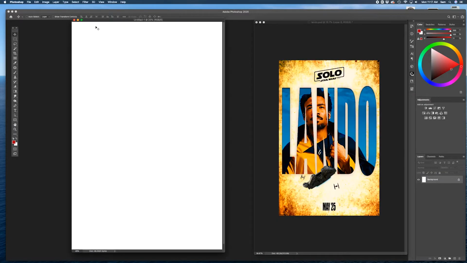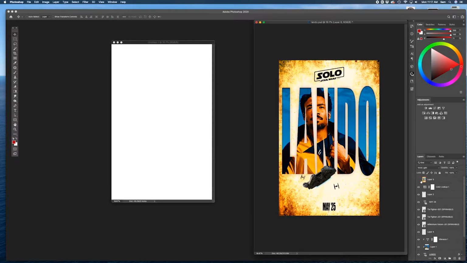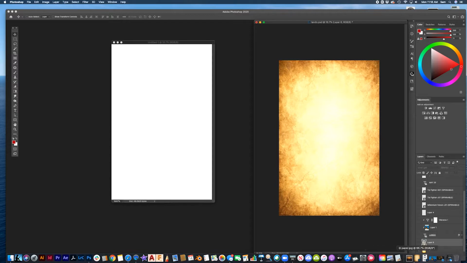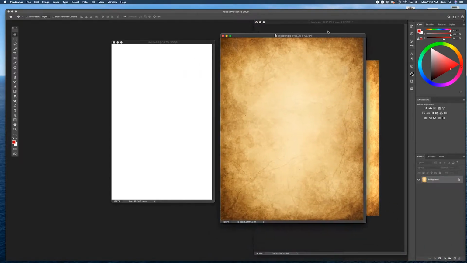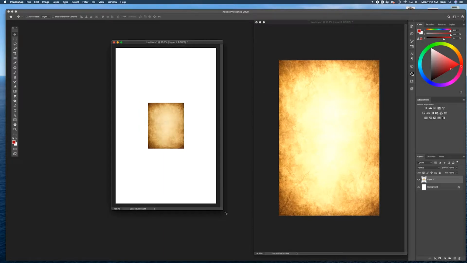There it is. Scale that down just a little bit. The first thing we have to do is get a background going, and that's what this piece of paper is. I gave you that piece of paper. It's right here. I'm going to hold down my Shift key and grab the layer over here and drag it into my working document. It's pretty small, but we can fix that.